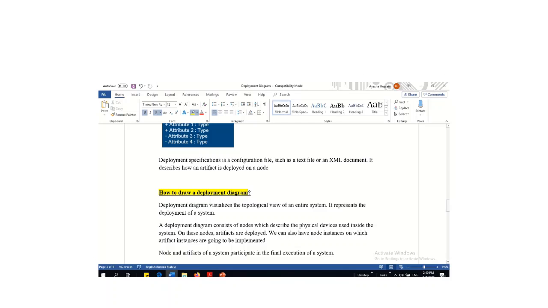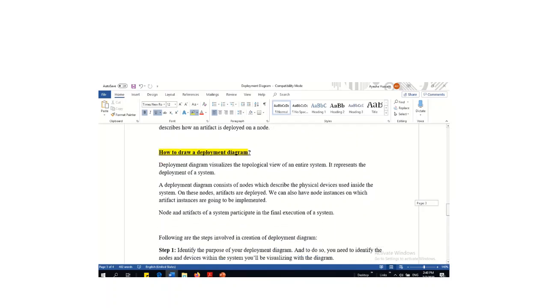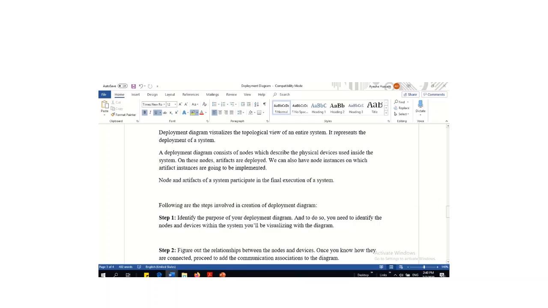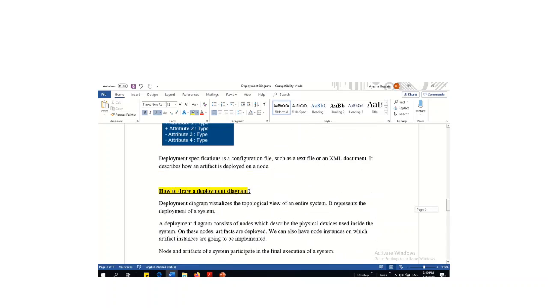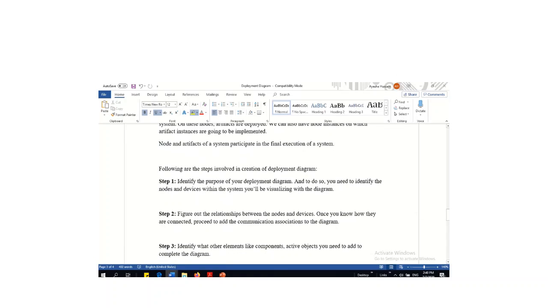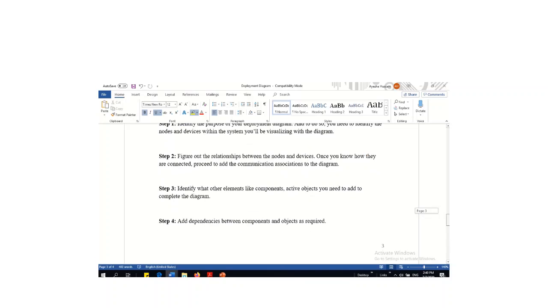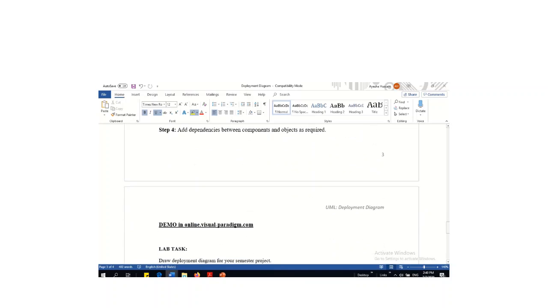about various systems, that is, how you can show your system interaction, hardware and software interaction basically. And in this portion we will see different steps to formulate deployment diagram, and the demo will be shown in Visual Paradigm.